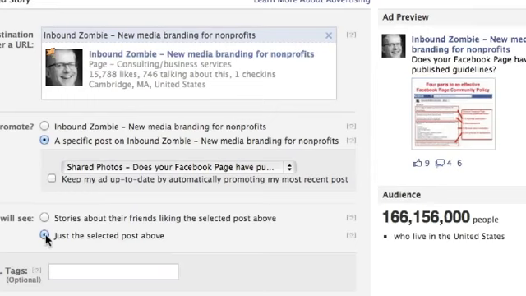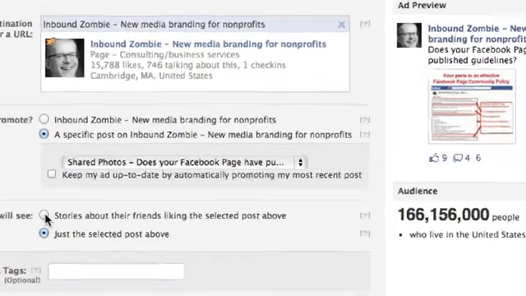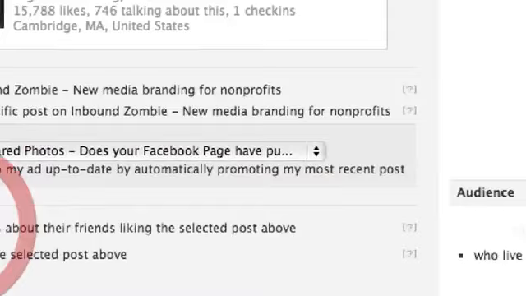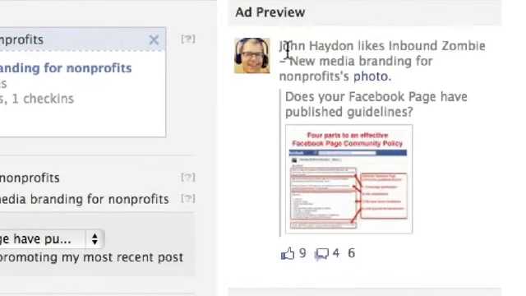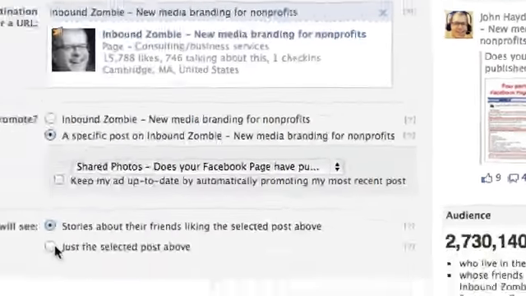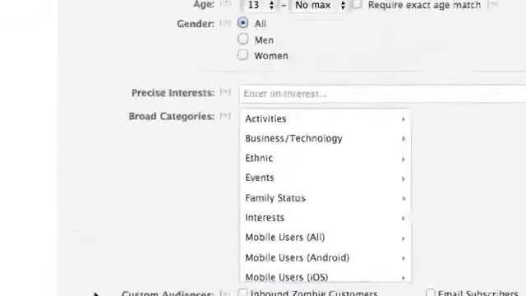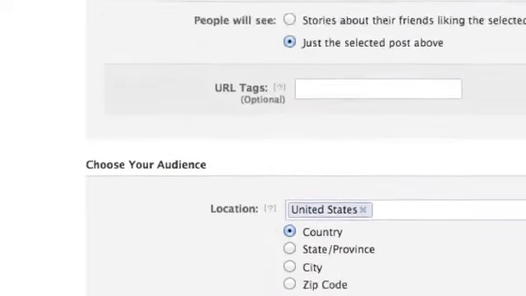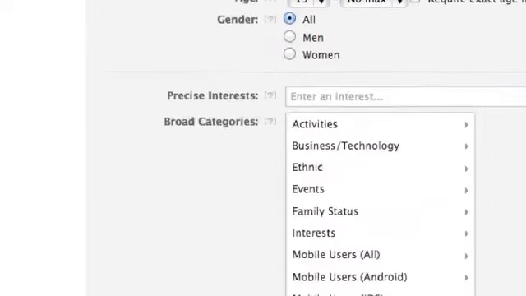You could also just display stories that people are creating when they interact with a specific post. So for example, I'm going to change it a little bit so that the emphasis is now on the friend network as opposed to the page. So the ad is actually a picture of one of your friends who has interacted with that update. Now we're just going to scroll down, and if we notice below choosing your audience, we're going to skip over a lot of this stuff because that's not the topic at hand.